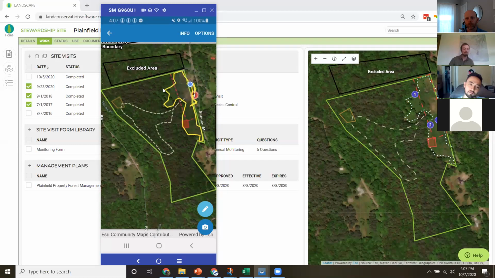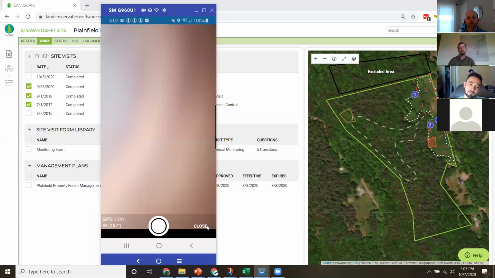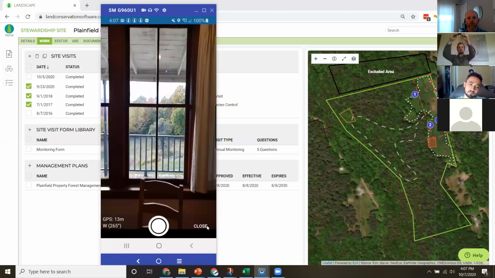So now I can walk around the property. The little blue dot is me. I can navigate using the app. And I'm really just going to keep the map open the whole time. When I see something that I want to record, I'm going to click on this camera button. And it's going to open up the camera app on my phone. And you can see I can move it around.